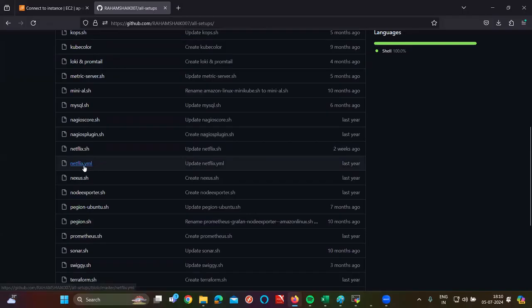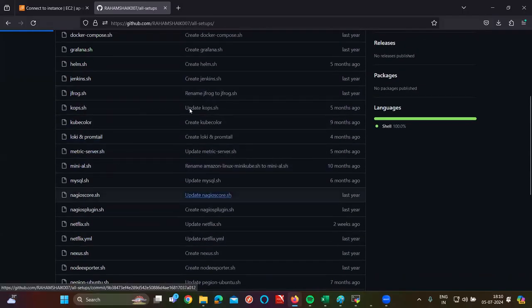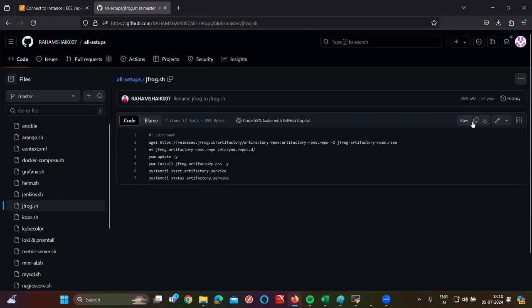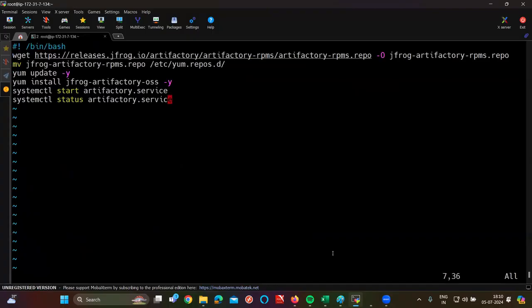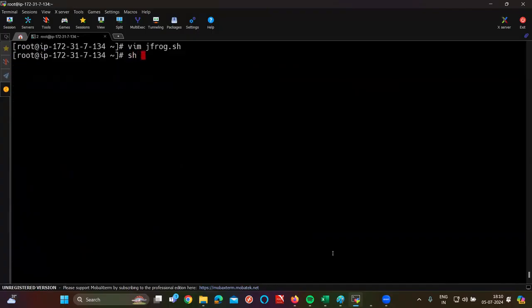You can do a lot of modifications actually, and you can see the JFrog here. I'm copying the small script. It will do me the JFrog deployment. sudo vim jfrog.sh. Just like Nexus, same like JFrog.